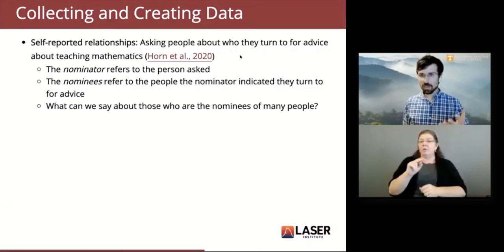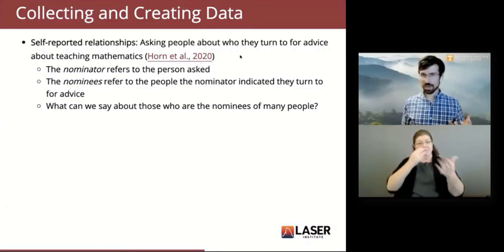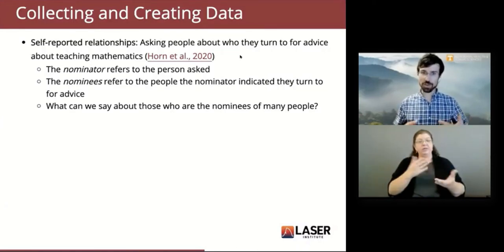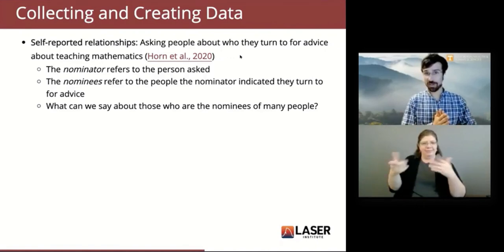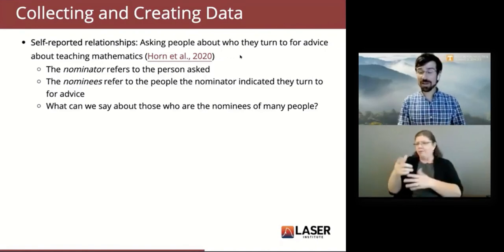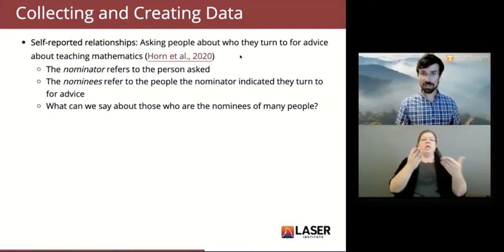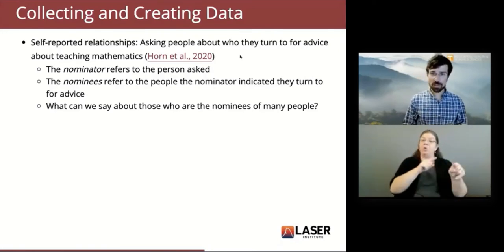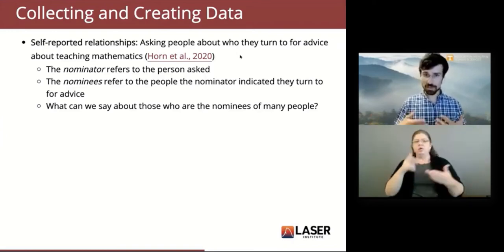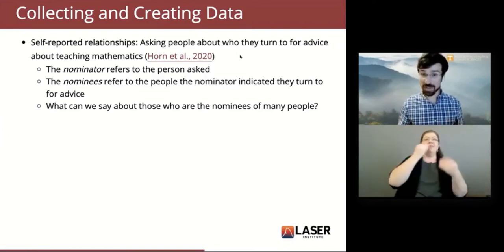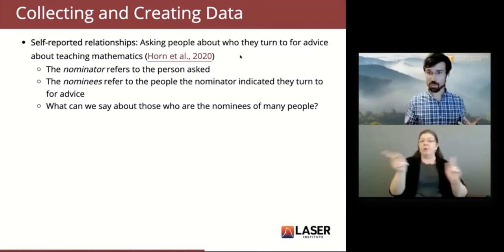So if we're dealing with self-reported relationships, then the nominator typically refers to the person we ask the question, who do you turn to for advice, for instance? Whereas the nominees refer to those that the nominator said, I go to these people for help. So one person can nominate between 0 and often, in the case of self-reported network data, up to around 10 others who they have a relationship with.